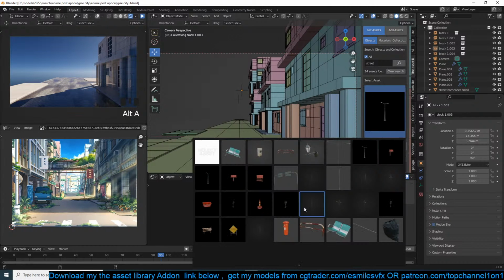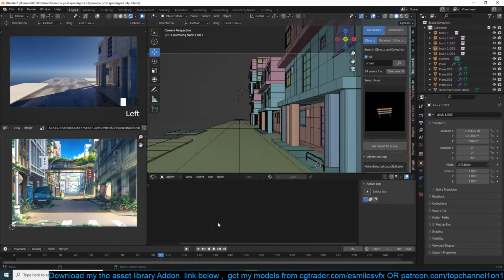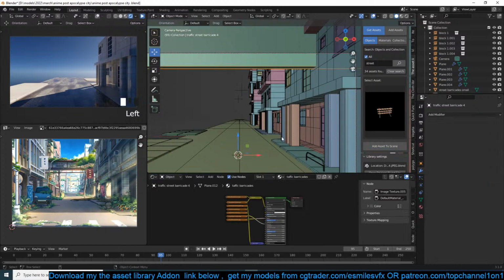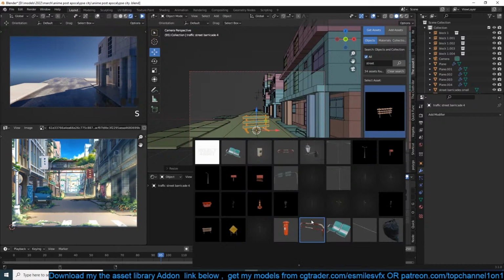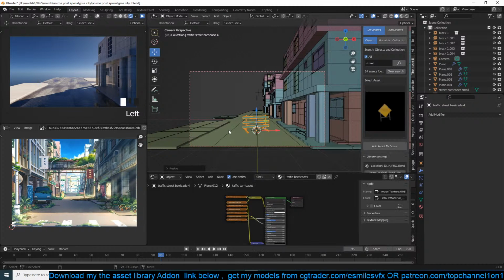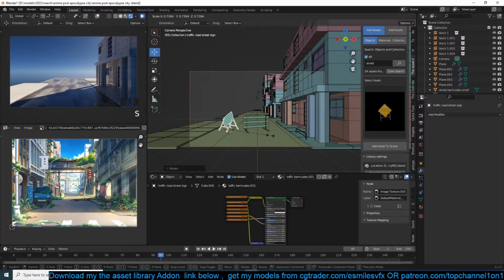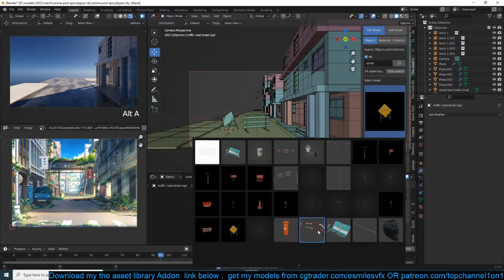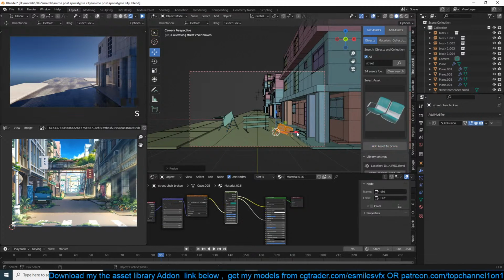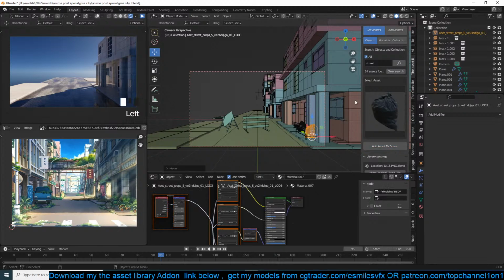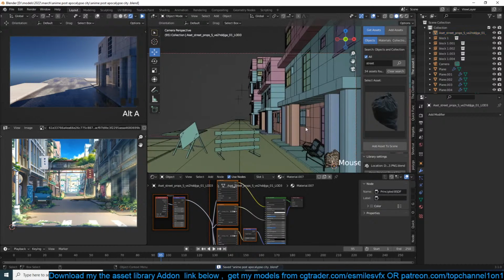Let's add some street elements. Maybe this road is blocked, no way through. Let's add this, and some broken chairs in the mix. Some trash. Basically trying to do some set dressing.